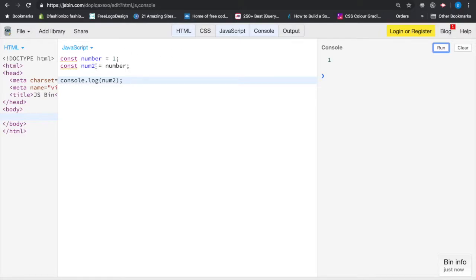Now, numbers, strings, booleans, these are so-called primitive types. Whenever you reassign or store a variable in another variable, it will copy the value. Objects and arrays are reference types. Let me show you what I mean.